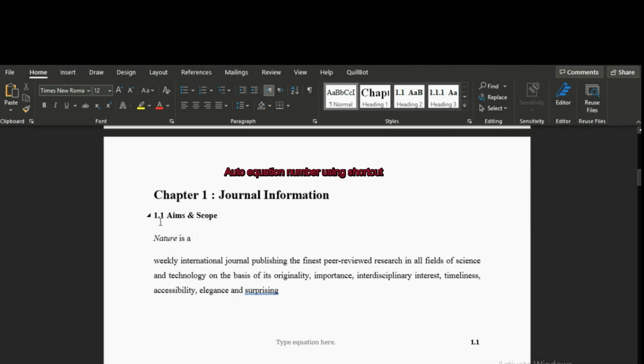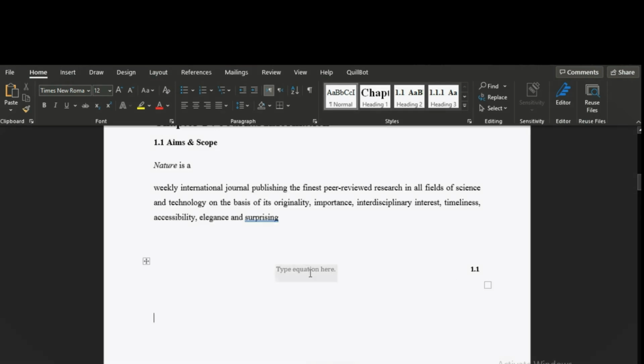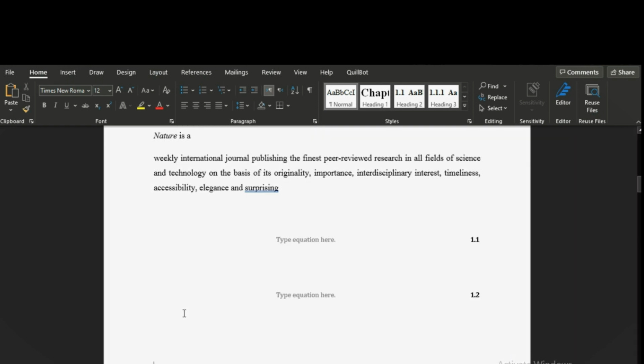Today I'm going to let you know how we can add automatic equation numbers in any research document or thesis. Usually when we are writing a thesis or research paper which contains several mathematical equations, it is difficult for all of us to manage their numbers manually.